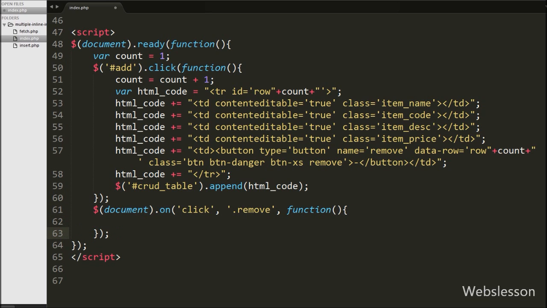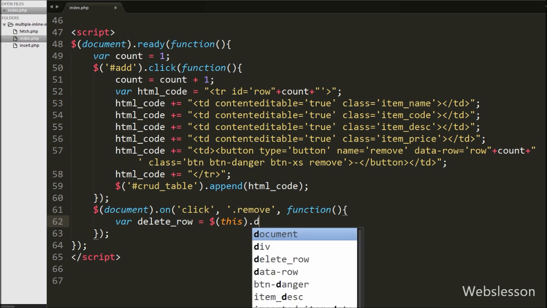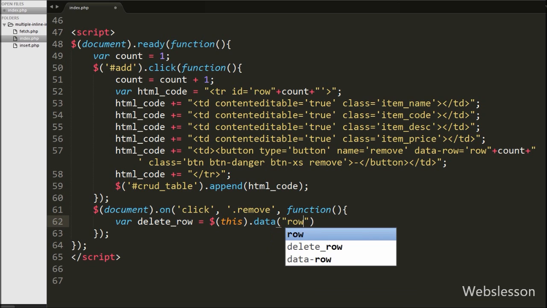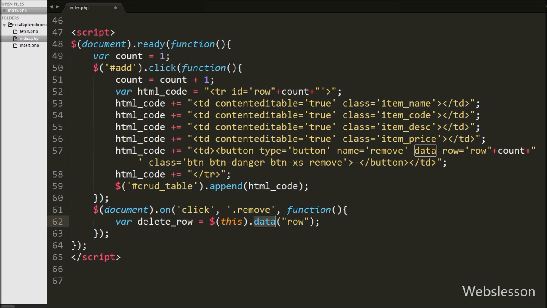Under this first we have defined one variable delete row is equal to $this with data method, and under this method we have write data variable row. This method will fetch value of data row variable and store into this delete row variable. In this data variable we have store id of table row tag. So now we want to remove particular table row, and we have a table row id which is stored into delete row variable. So we have write $ with hashtag with delete row variable with remove method. This method will remove HTML element from web page.